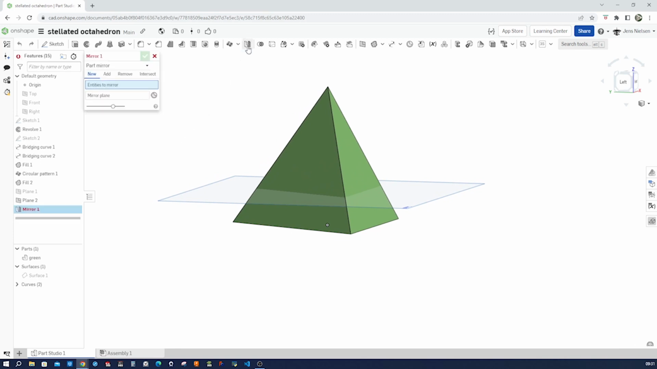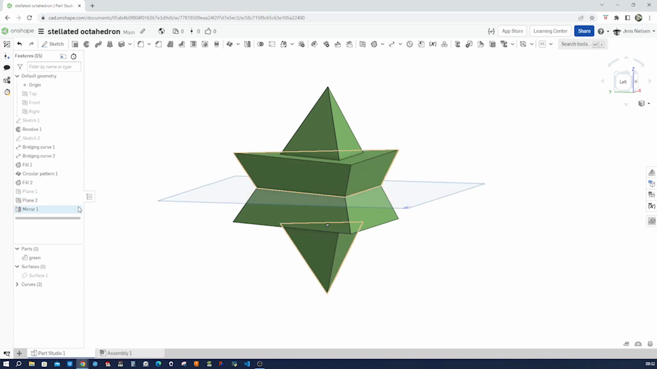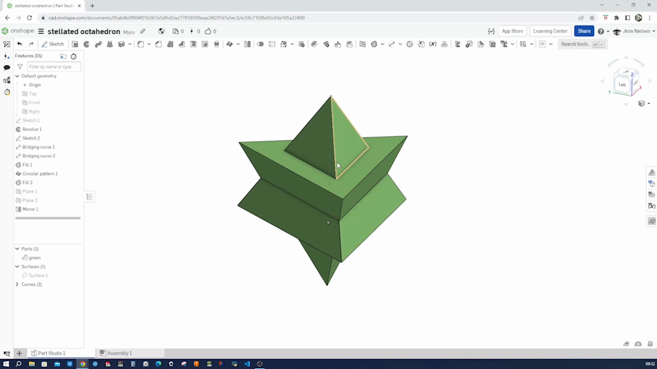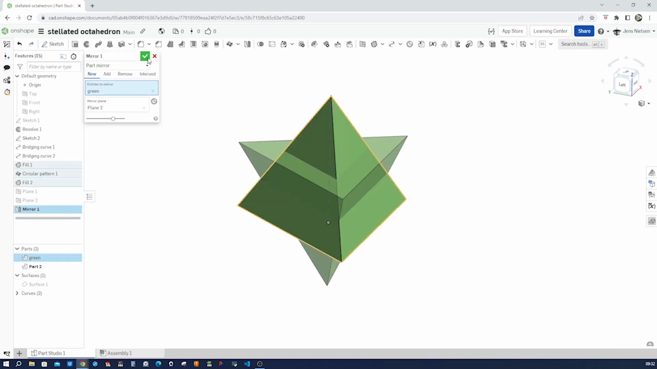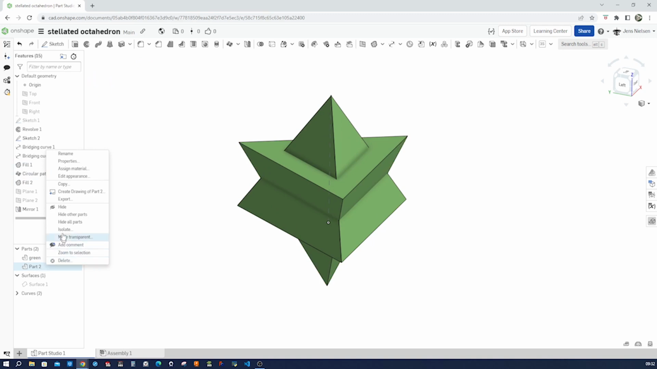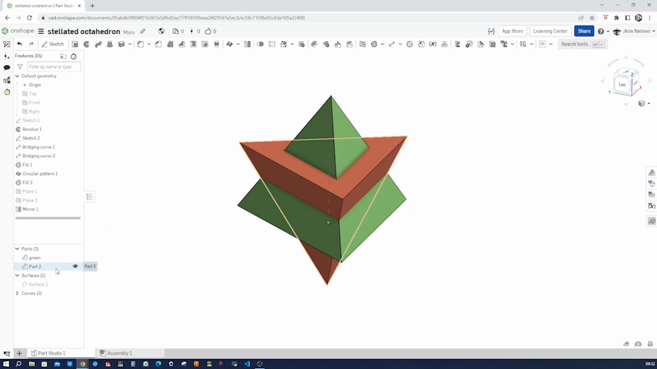and we'll mirror this part as a new body over that plane. Okay, we can hide that plane. I'll make sketch number two visible again so we get an axis to rotate our part. Okay, I think I added it to the body. I want a new body here. And I'll make that red, and rename it red.